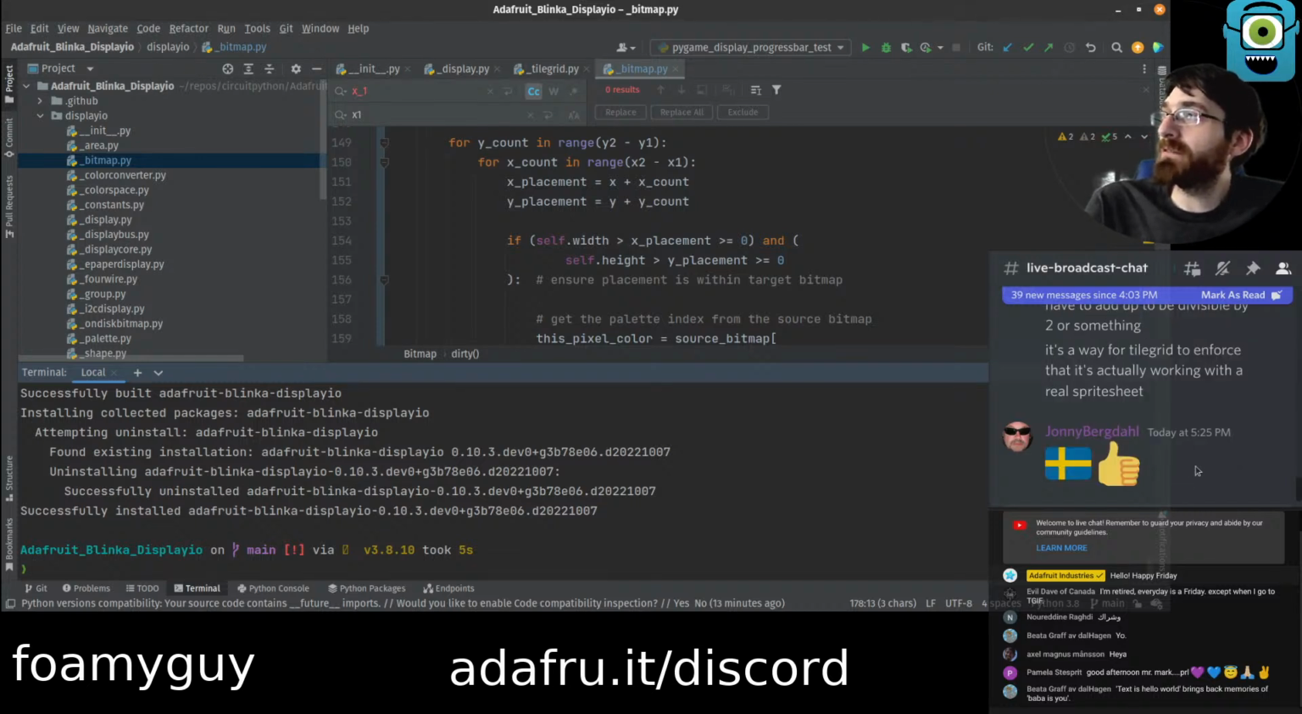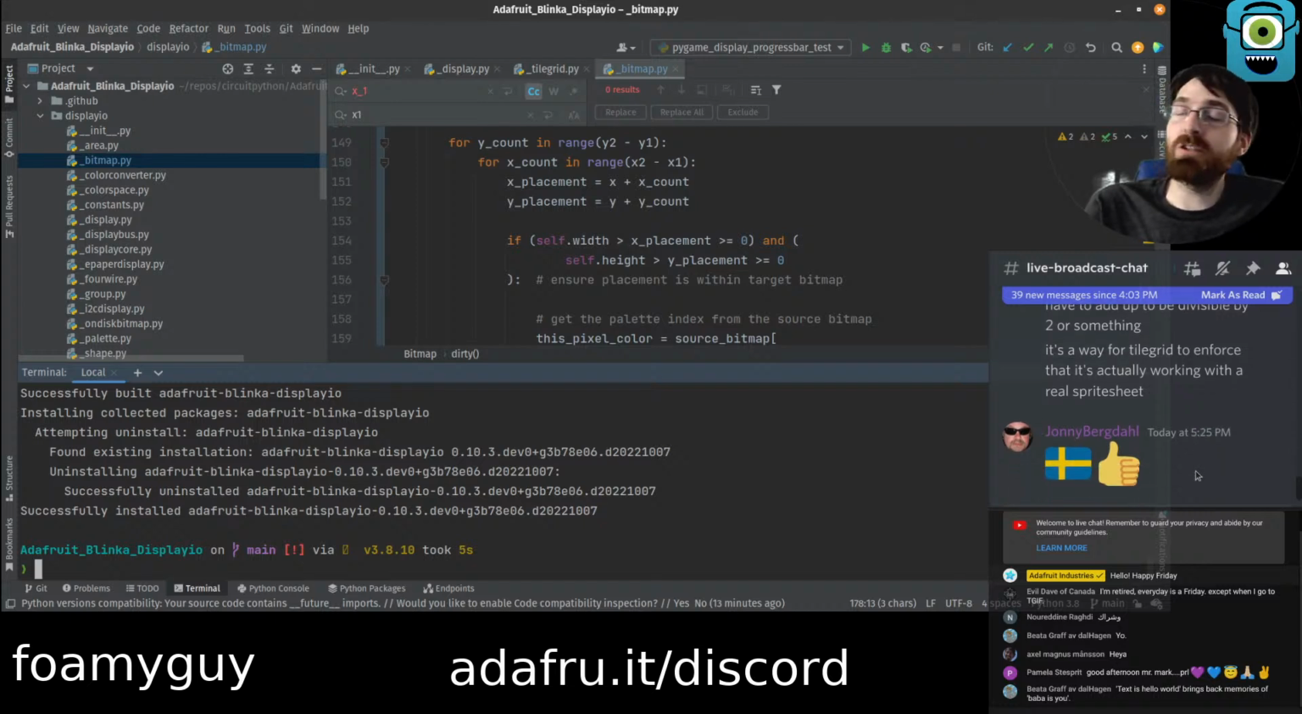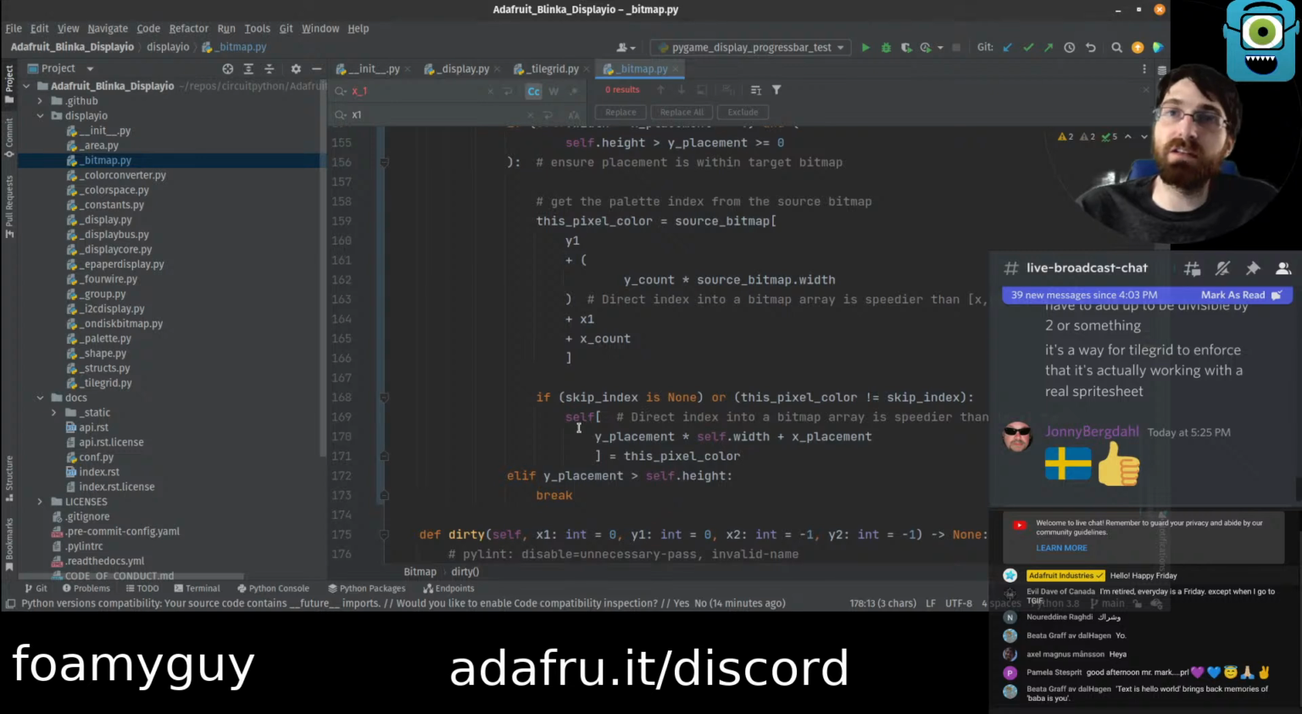It's a way for TileGrid to enforce that it's actually working with a sprite sheet that it can use. There are plenty of real sprite sheets that TileGrid just doesn't support, but it's a way for it to make sure that it actually is a sprite sheet that it supports, just to say that it has all the tiles that are the exact same size. Because if the tiles were different sizes, it's likely that it wouldn't divide evenly on the whole width.